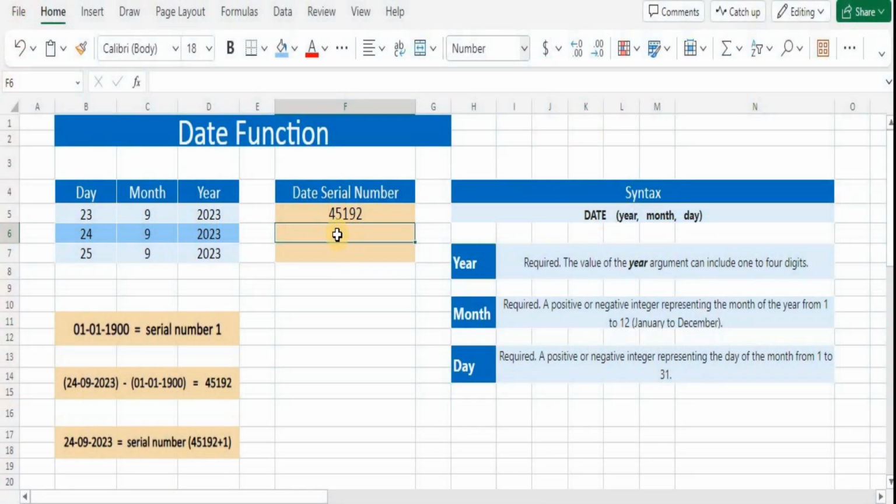The date function returns the sequential serial number that represents a particular date. By default, Excel uses January 1st, 1900 as serial number 1. Let's see how it works.